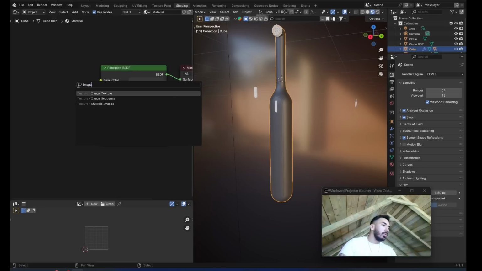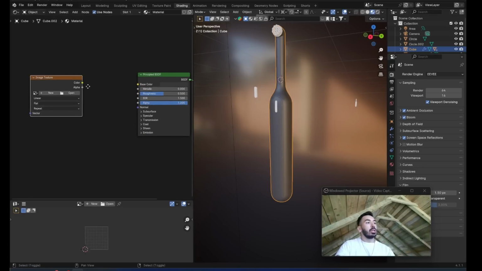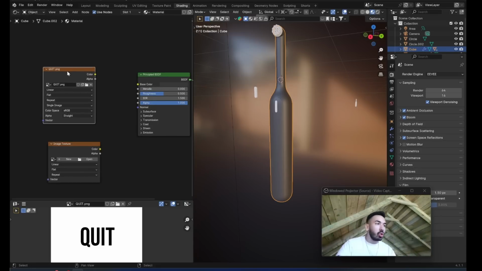And first with Shift A, we're going to search for and add an image texture node, which we're going to place right here. Then we're going to duplicate this with Shift D. One of them is going to be used for the normal map, and the other one is going to be used for the black and white image, which we're going to use to control the colors. In the first image texture node, we're going to load up the image called Quit. This is just a black and white image.